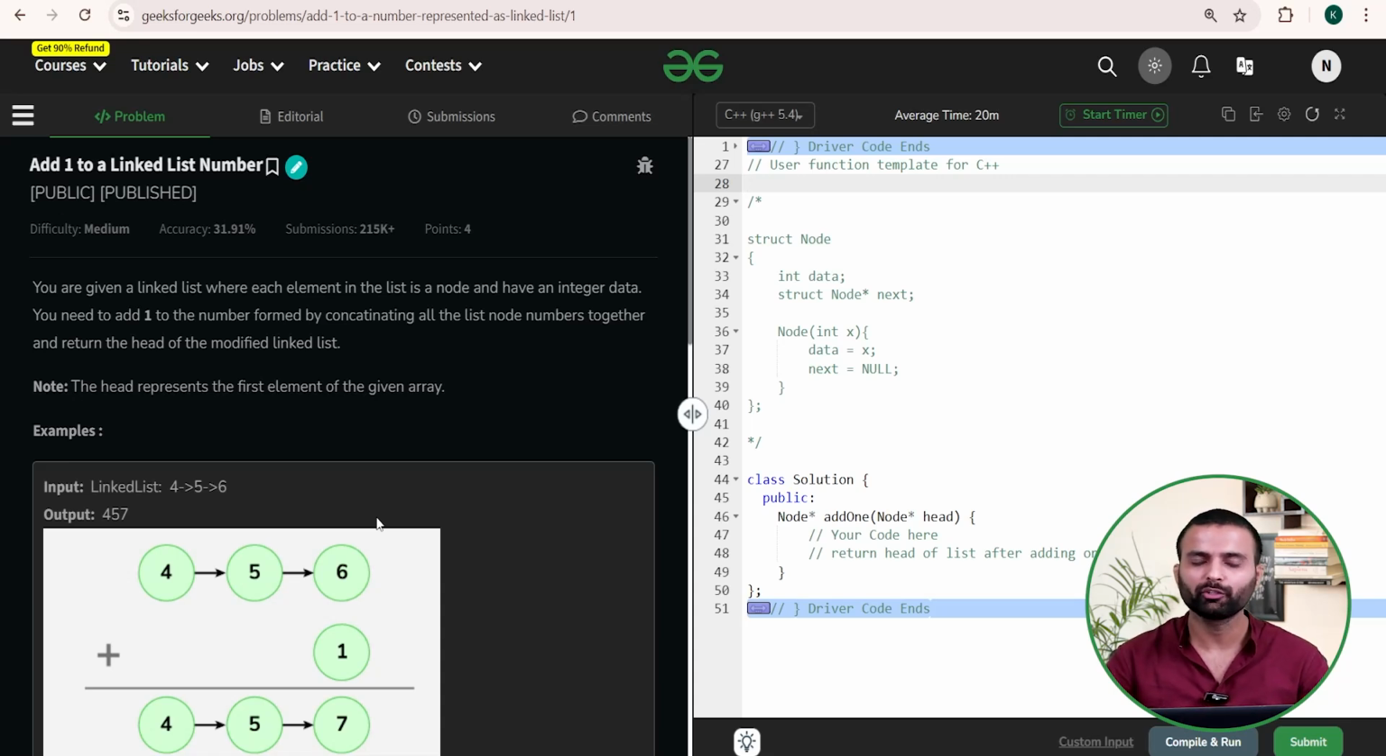So let's talk about today's problem. Our problem name is add one to a linked list, right? So let's read the question first. Our question said you are given a linked list. Each element in the linked list is a node and has an integer data. You need to add one to the linked list by concatenating all the list node numbers together and return the head of the modified linked list, right?